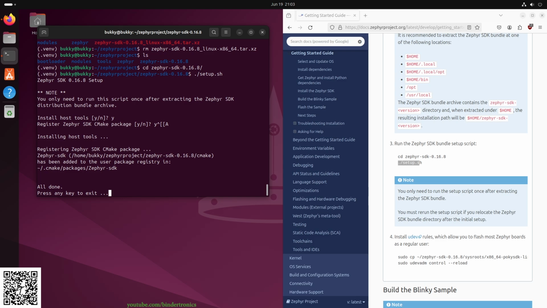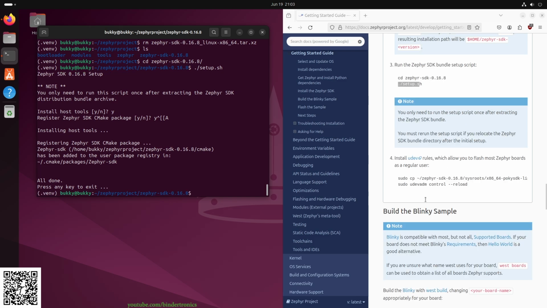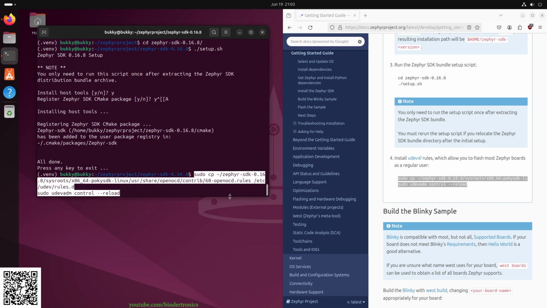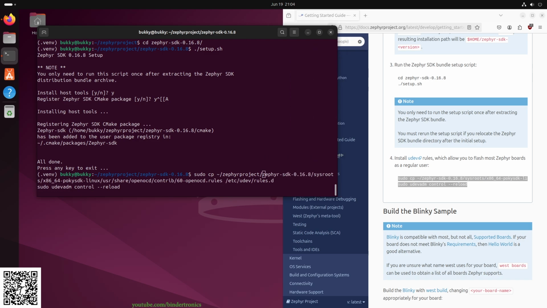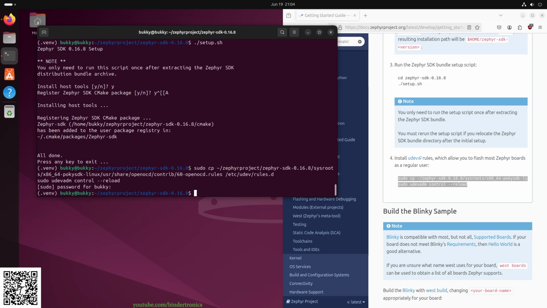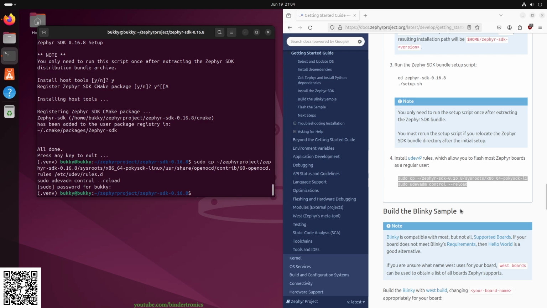Script is done running. So next we want to add some udev rules so that we can flash boards without being the root user. Copy this command. I need to alter this command because my stuff is not in the same location as what the SDK says. So we say Zephyr project, looks correct. Let me just expand this. Yeah, that looks correct. Add the password for this. Okay, so we got the udev rules installed. I don't really use them, but you might.